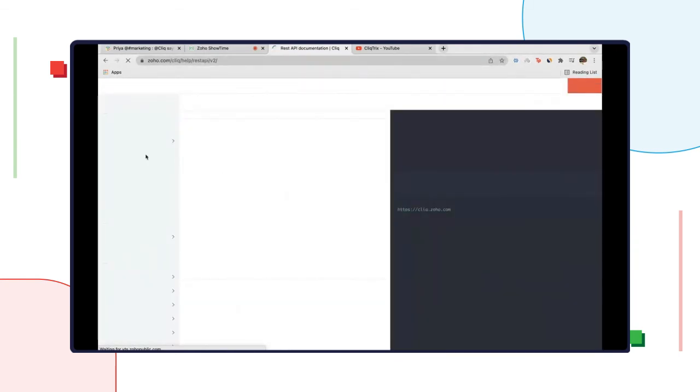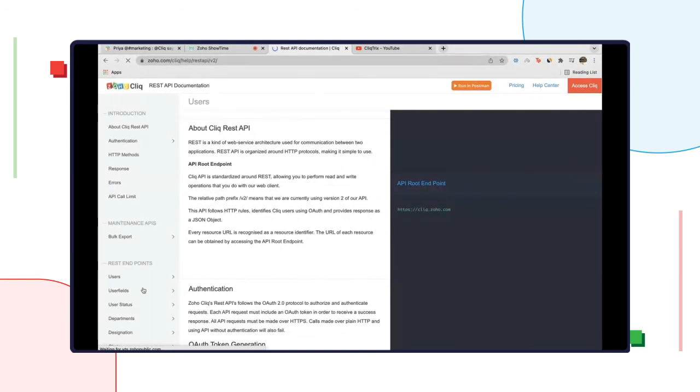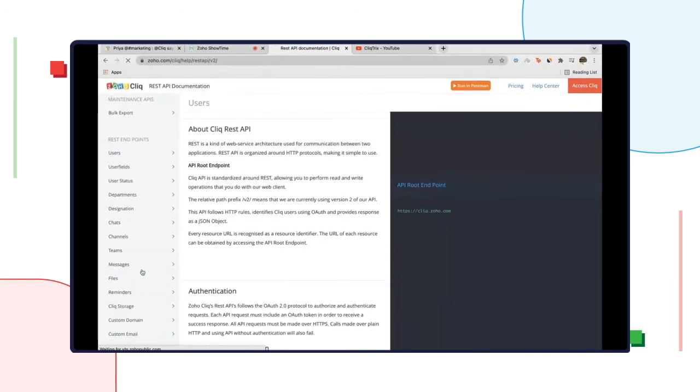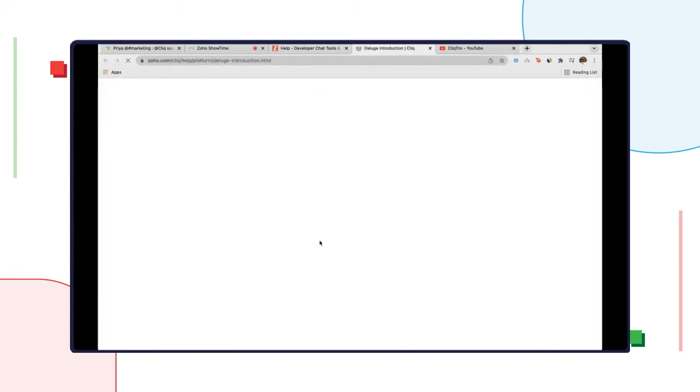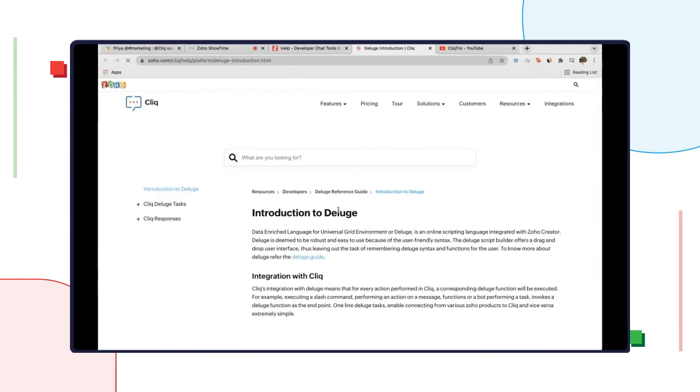You can go through all the documentation here, if it's necessary. And if you are going to build your extension using Deluge, then we have a Deluge reference guide. You can click on Learn More to navigate to that particular guide.